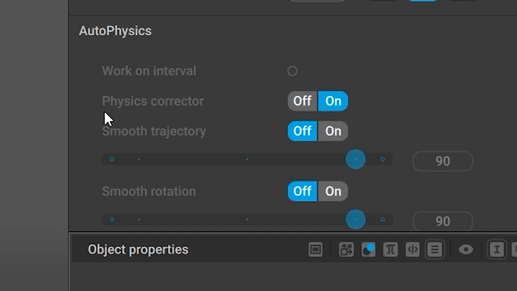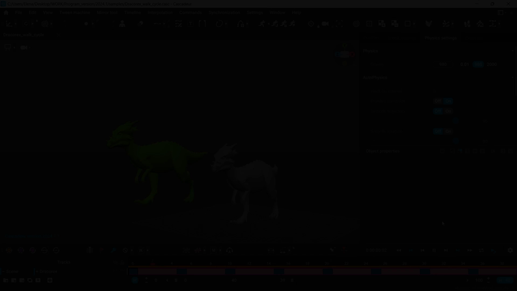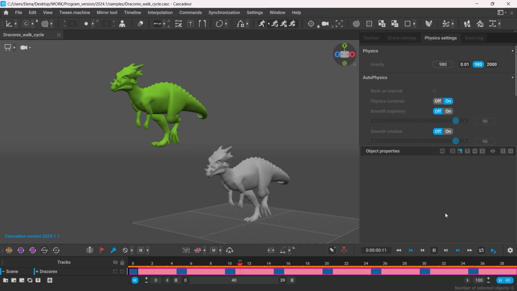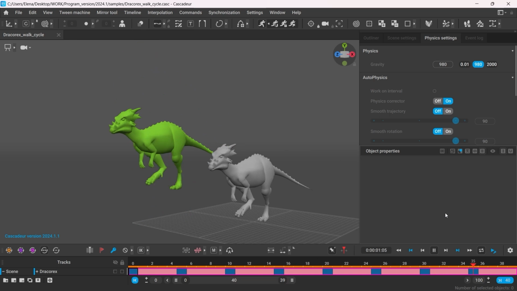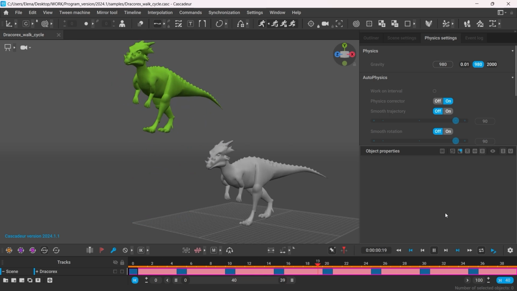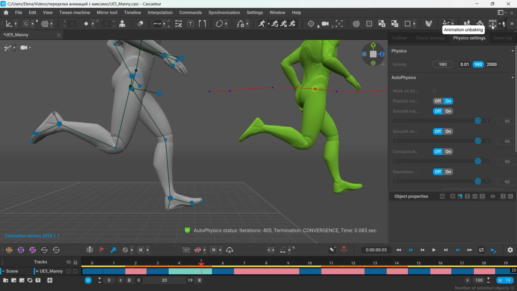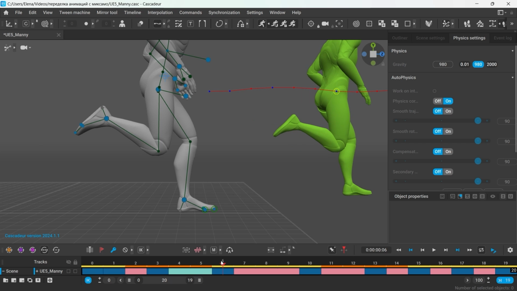Based on them, the physics of the character is calculated in the frames and the intervals. Therefore, if the fulcrum points have not been determined correctly, you may end up with the character jumping in the places it was not meant to, and vice versa. They also play an important part in other instruments such as Animation Unbaking, for example, which takes into account the intervals with and without fulcrum points.